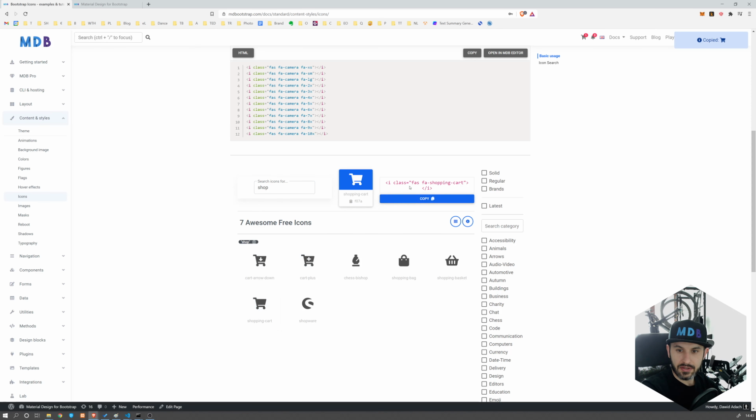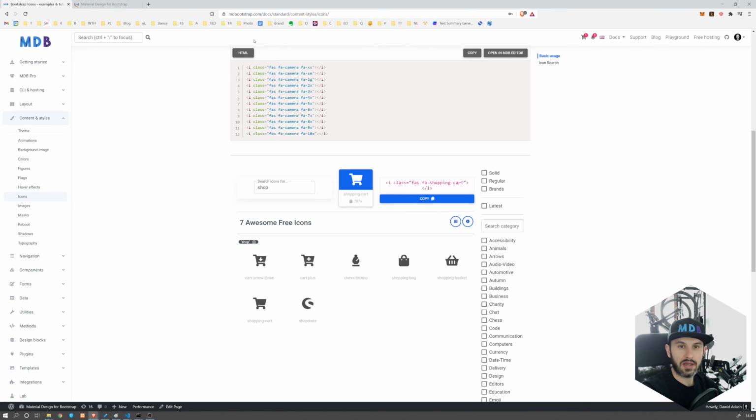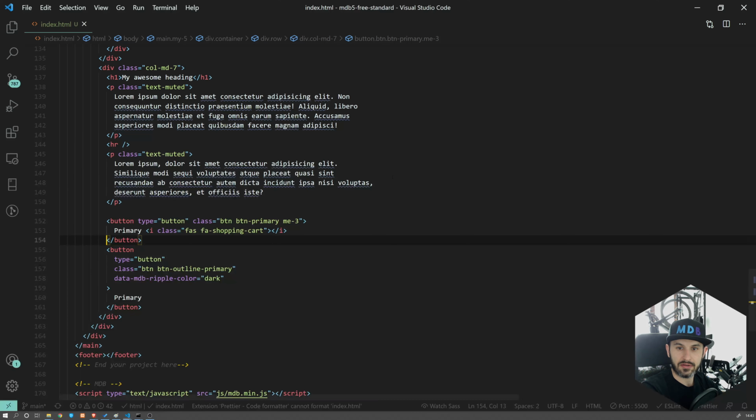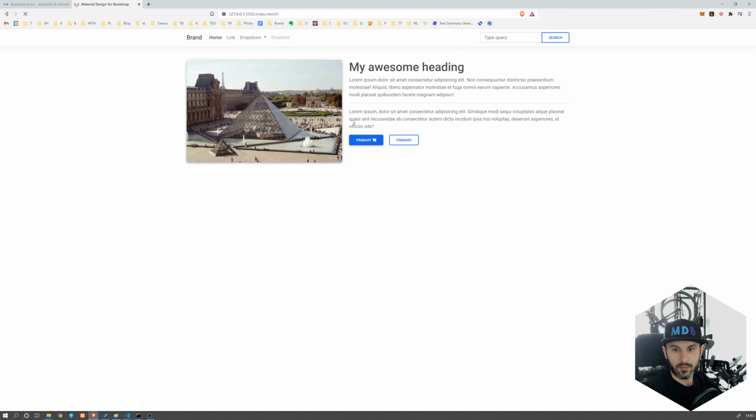Just click on it, and here you have a code. I'm gonna copy this one, and we can paste it here. And now this is gonna give us this icon over here, and we can say something like add to cart and details, and boom, you already have this kind of landing card ready for your page.